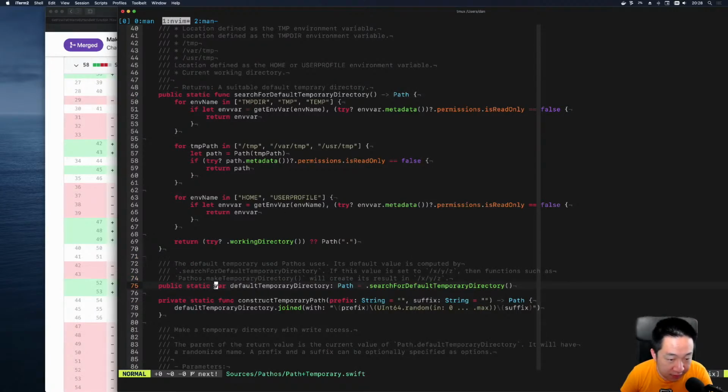This is a static variable called default temporary directory. It's not necessary to read over it, but just know that it's one of the primary path types. Every system has a default temporary directory. On Unix, this is not just /temp. We'll talk about that later. So let's move on. Its value is calculated by searching for the default temporary directory, and this is also public.